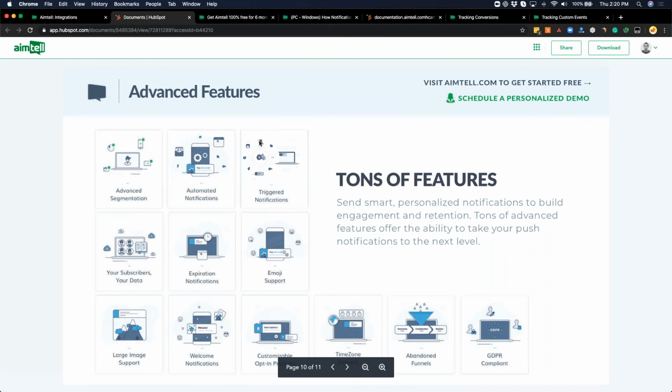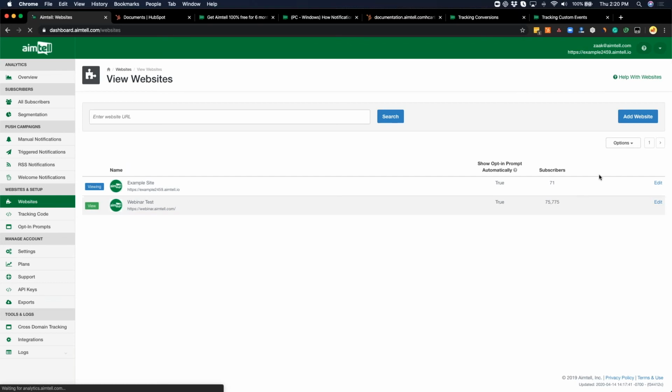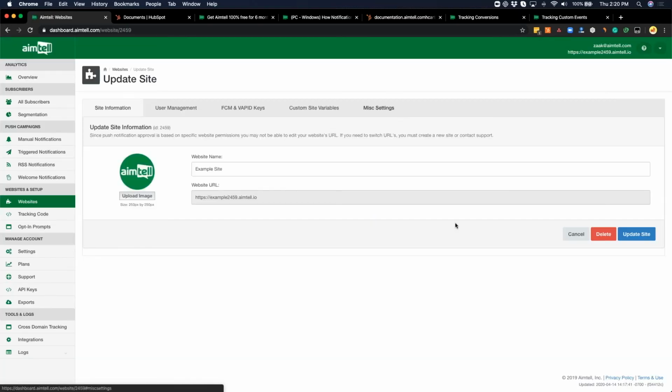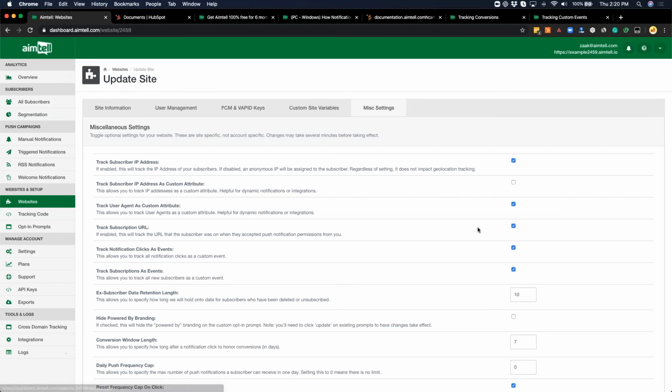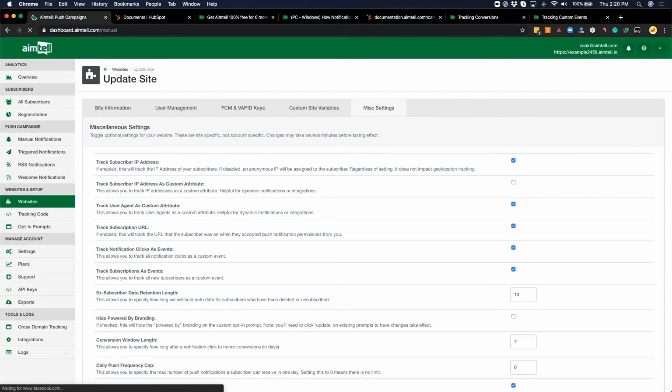But just to give you a little peace of mind, we've got a lot of different frequency cap settings to make sure that you're not sending out too many notifications, whether that's in automatic notifications or in hard-coded frequency caps. You can access that very simply by clicking on websites, selecting the website you want to edit the frequency cap for, MISC settings, and then you've got a frequency cap here that you can edit and look into.